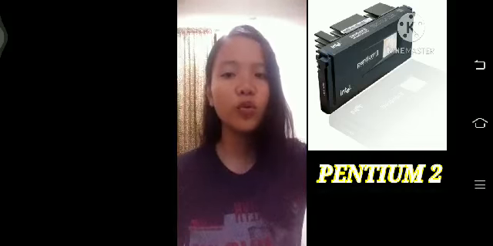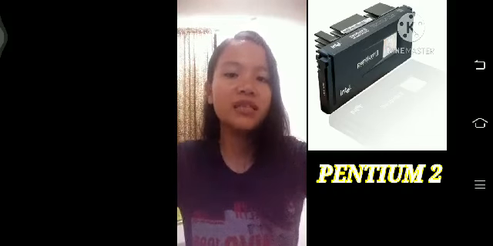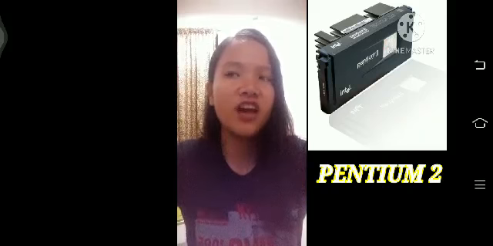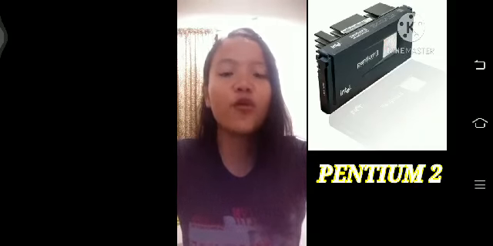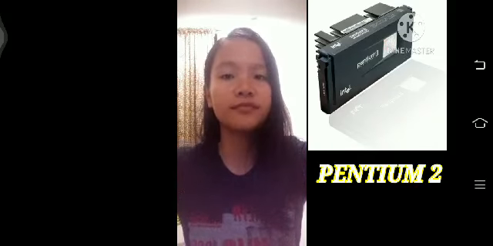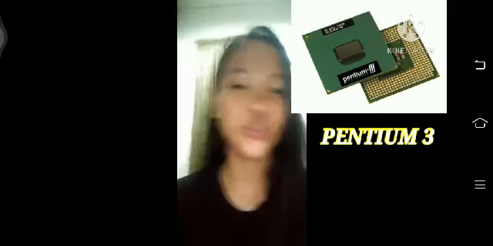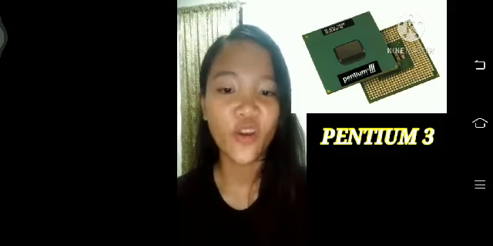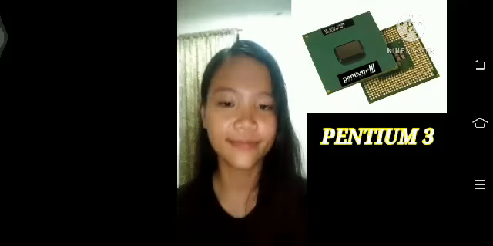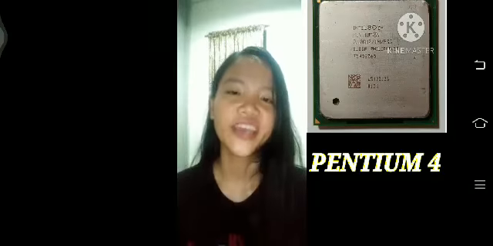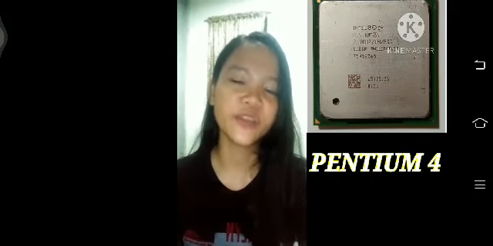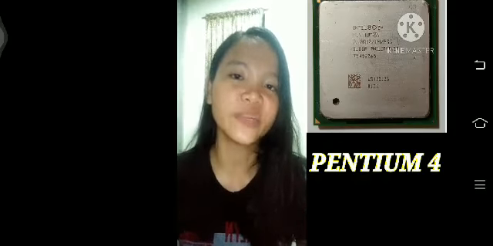The Pentium 2 was introduced on May 7, 1997, and it is specifically designed for high-end applications. The Pentium 3 was introduced in the year 1999. In the year 2002, the Pentium 4 was introduced, and it is specialized for streaming video, games, and other DVD applications.